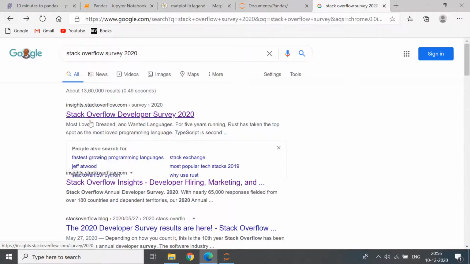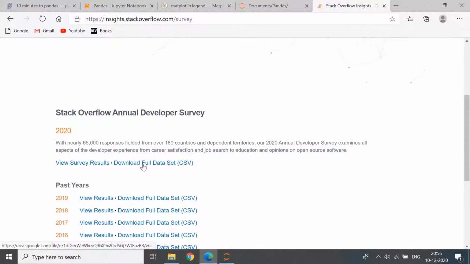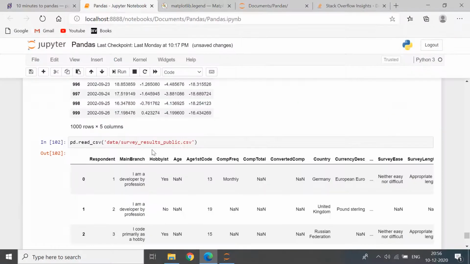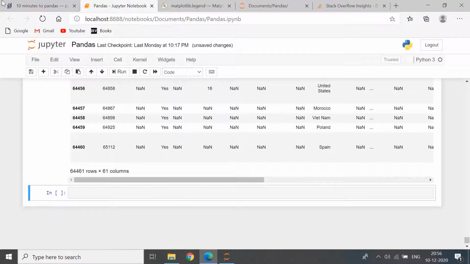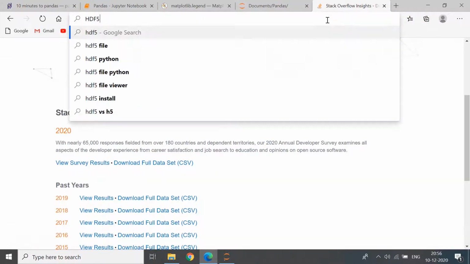Sorry, the second link, insights.stackoverflow, and here you can just download the full data set. I've shown you how to read the data, and now we're heading into HDF5 territory. I've never used HDF5. I don't even know what that is. So once again, Google to the rescue.